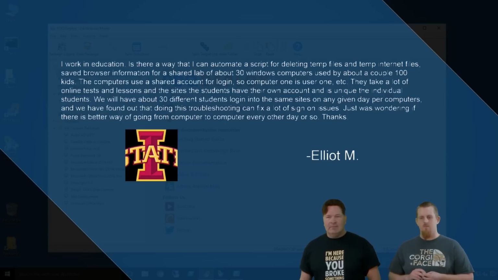Just was wondering if there is a better way of going from computer to computer every other day or so. Thanks, Elliot M.